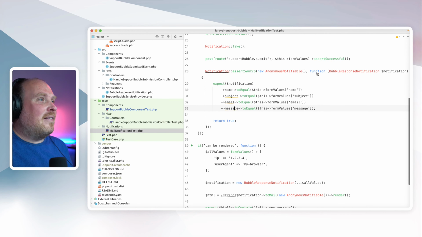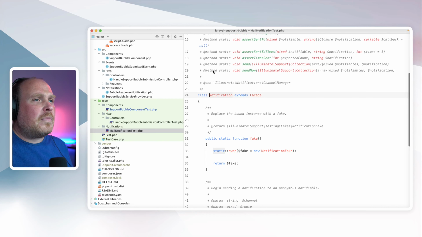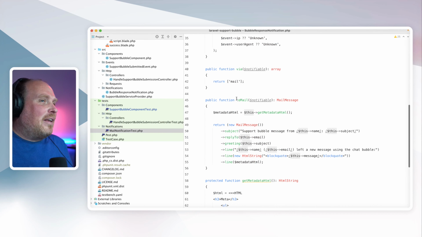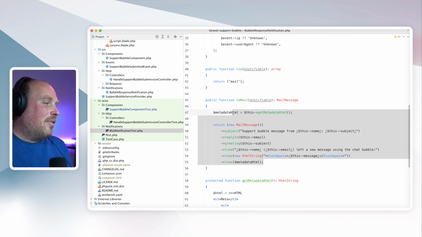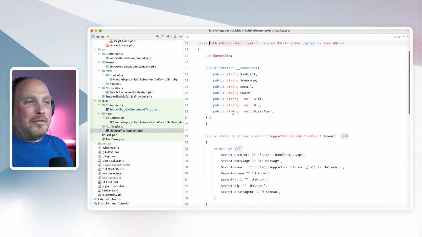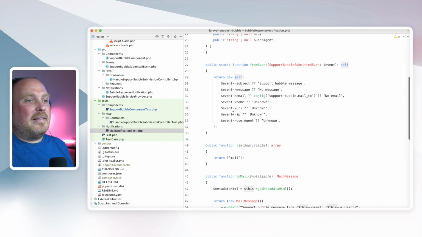So if you take a look at my notification, of course, then you can see that we have a toMail method here that builds up that mail message. But if you use notification fake, this code will actually never get called. And if you have a mailable and you use mail fake, then in your tests, mails won't actually be rendered. So if you have an error there, maybe in your view or maybe in the location of your view, your mail won't work, even though your tests will say they do.